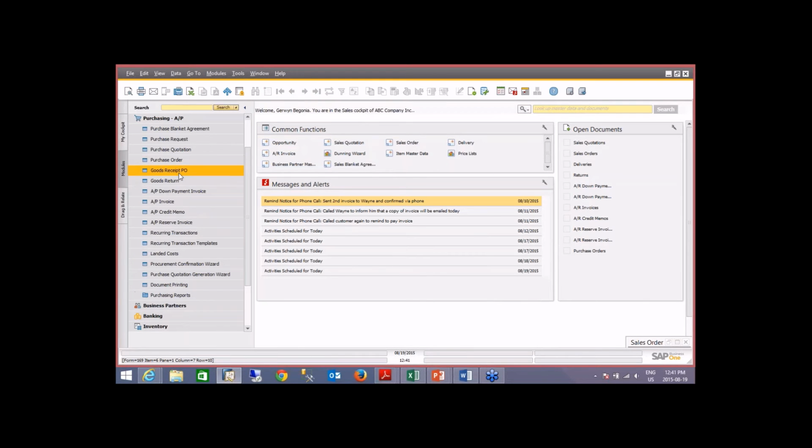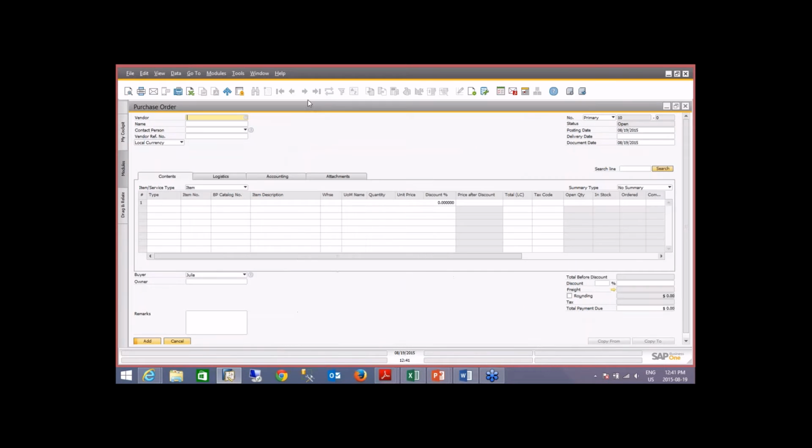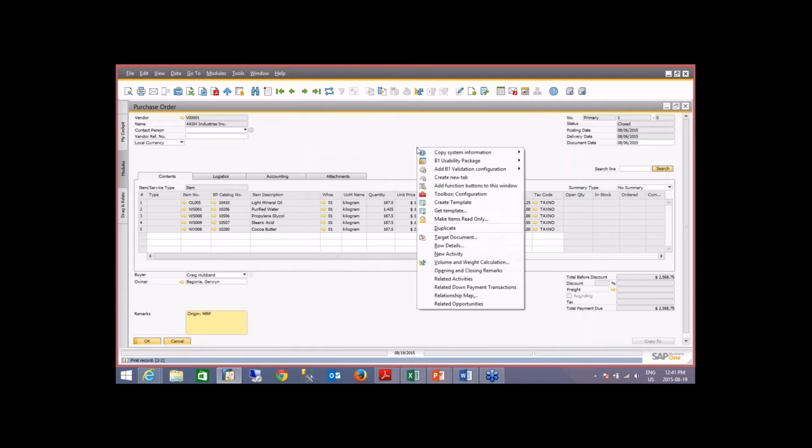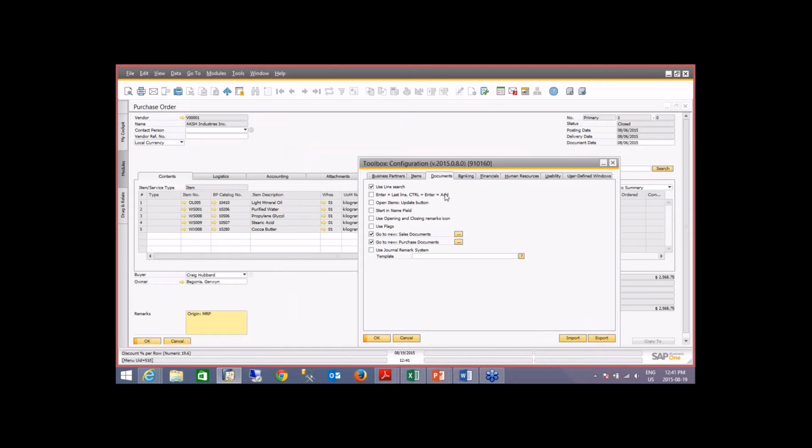Actually, you know what? I'm going to stick to my purchase order here. Make it simple. I've already got it open here. So what I'll do is I'll right-click, just right-click anywhere, and I'm going to open up these basically B1UP functions, some features and functions here. I'm going to click on Toolbox.